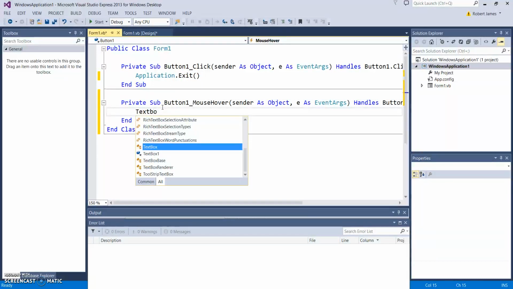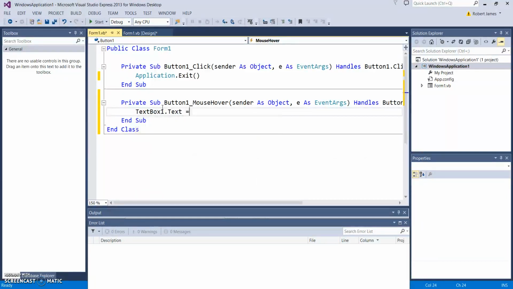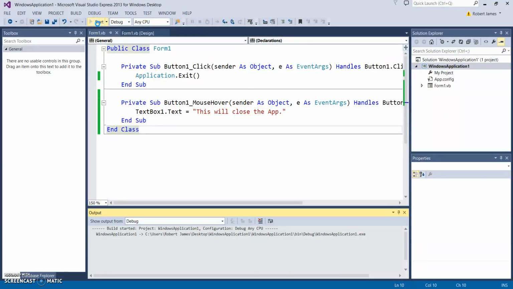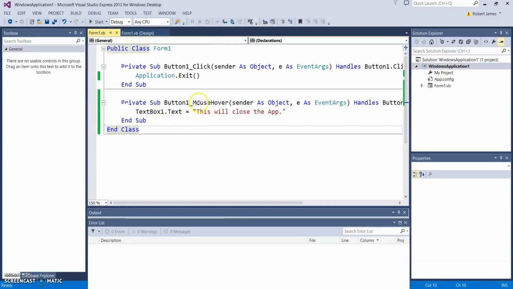And when the mouse hovers over the button before the user clicks on it, I want the user to be aware that it will close down the application. So in the text box, I'm just going to say this will close the app. Again, if I click away, it looks like everything's fine. Now if I run that, we'll test if it works. As I hover over this, you can see within the text box there's a little bit of a delay, and then that text appears. And if I click on it, it closes the application and brings us back to this.